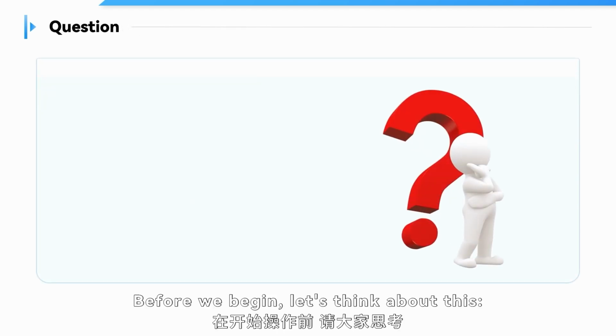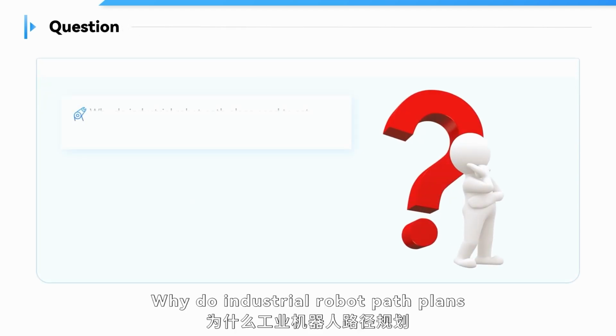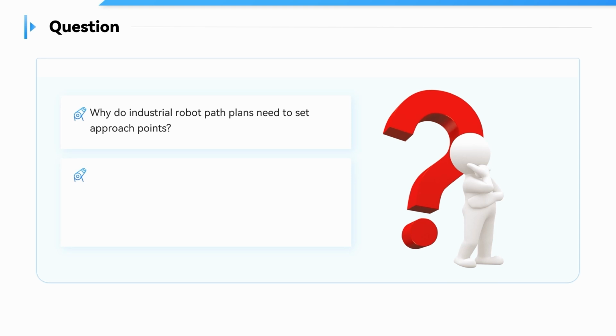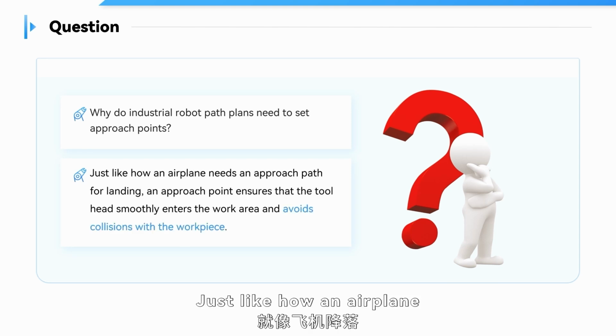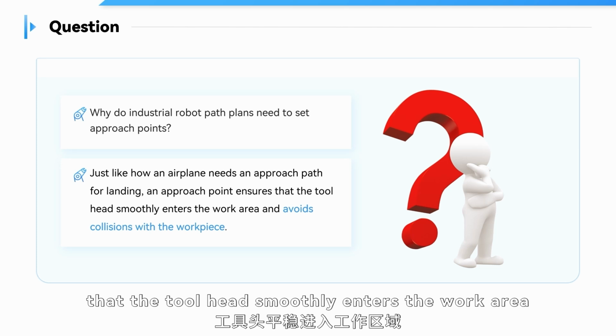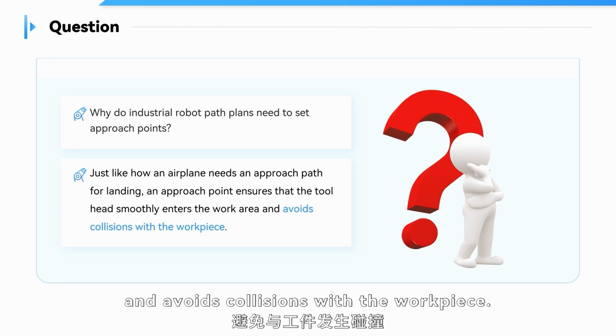Before we begin, let's think about this. Why do industrial robot path plans need to set approach points? That's right. Just like how an airplane needs an approach path for landing, an approach point ensures that the tool head smoothly enters the work area and avoids collisions with the workpiece.